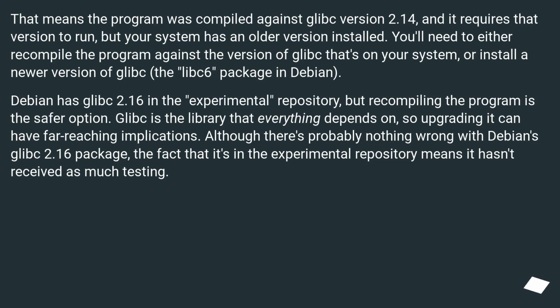That means the program was compiled against glibc version 2.14, and it requires that version to run, but your system has an older version installed. You'll need to either recompile the program against the version of glibc that's on your system, or install a newer version of glibc, the libc6 package in Debian. Debian has glibc 2.16 in the experimental repository, but recompiling the program is the safer option.